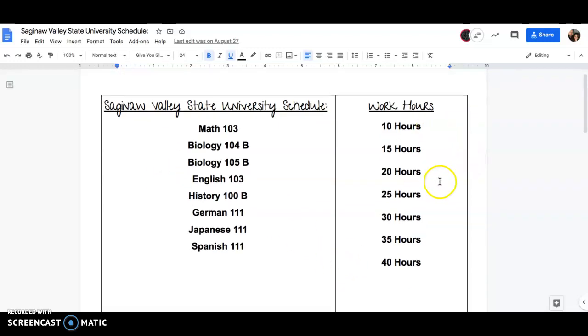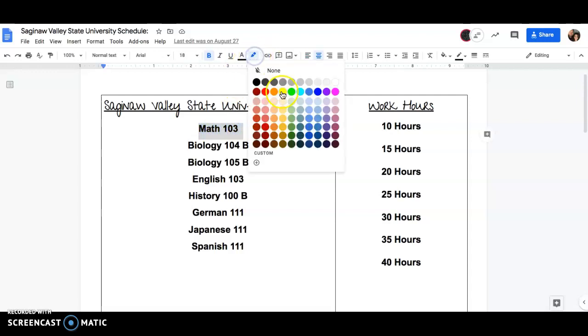Here are some options for work hours. I will specifically tell you which classes you as an individual are taking and the number of work hours that you will be taking. Now this is just for the people who are online. This is not for the people in the classroom right now. If you are online, you need to do the following classes because you're not here for me to tell you.